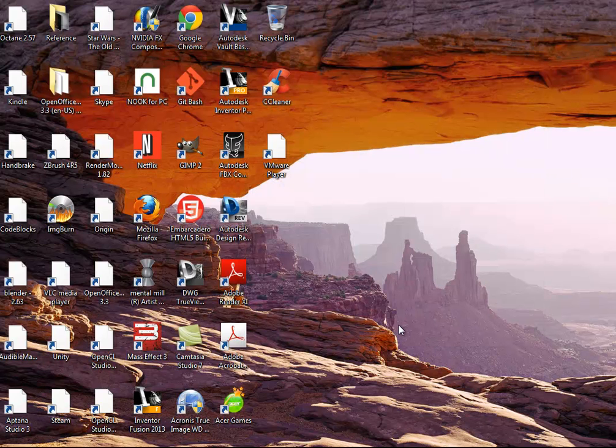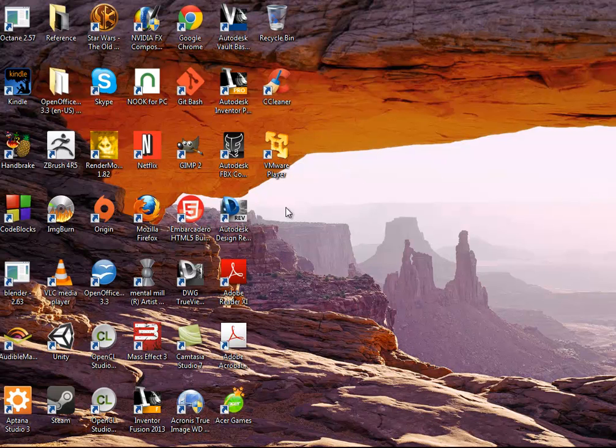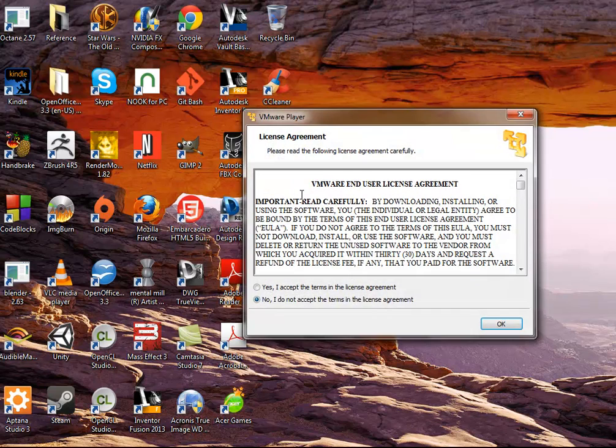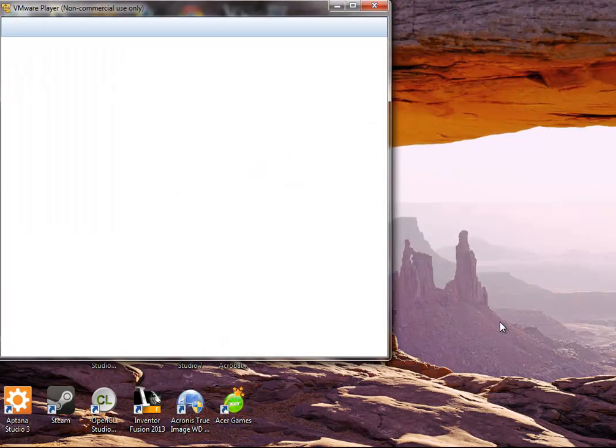I'm going to click Finish now, and I now have a new VMware Player. Awesome. So I'm going to double click this now, and I'm going to create a new virtual machine. Yes, we want to accept the license agreement terms, and here we go.